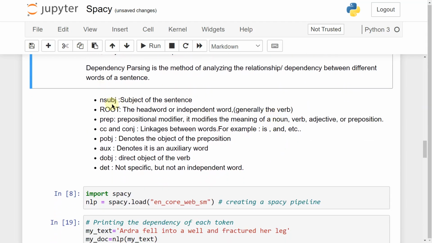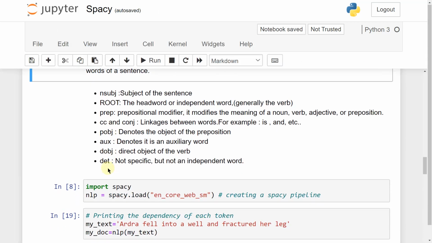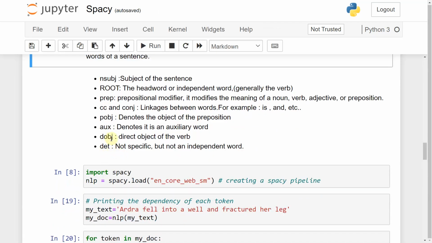We get some encoded values like nsubj, meaning the subject of the sentence; ROOT, meaning the root word or head word; prep, meaning prepositional modifier; and cc, or conjunction, which could be a linkage like and, or. And this is pobj, meaning object of a preposition; aux, auxiliary verb; dobj, meaning the direct object of the verb; and dt, meaning determiner.